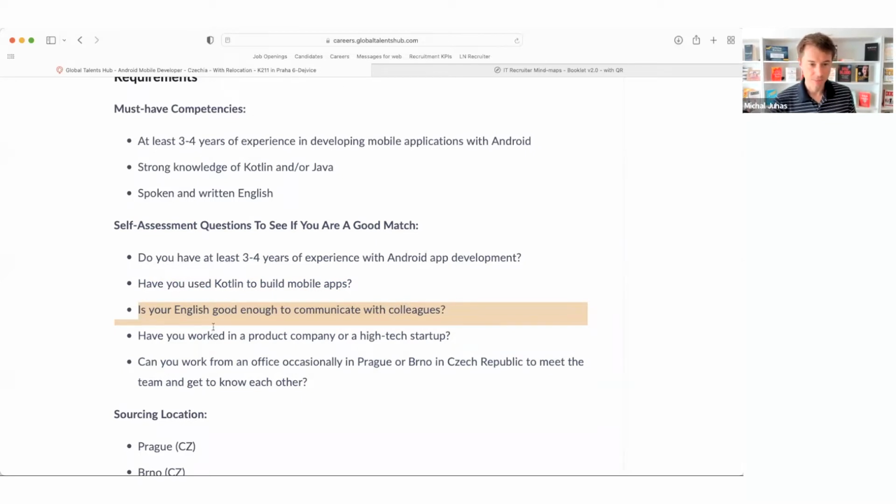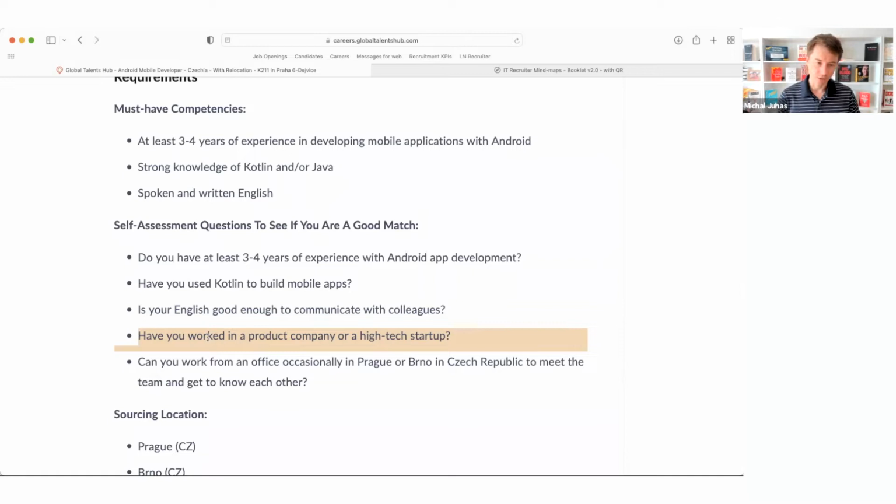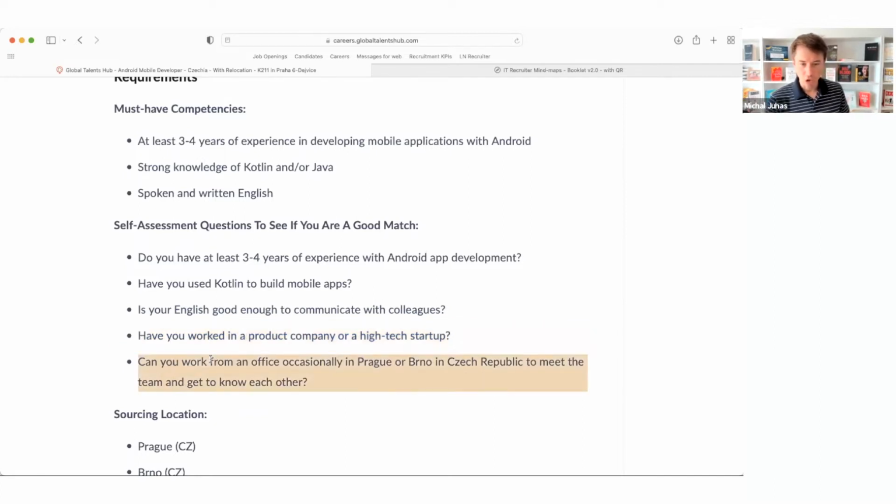Yes or no? Have you worked in a product company or a high-tech startup? Yes or no? This is quite important for the hiring manager. They are looking for people who are not coming from a corporate environment, people who are not coming from software development agencies, but rather people who have been developing some product in a product company. And can you work from an office occasionally in Prague or Brno in Czech Republic to meet the team and get to know each other?